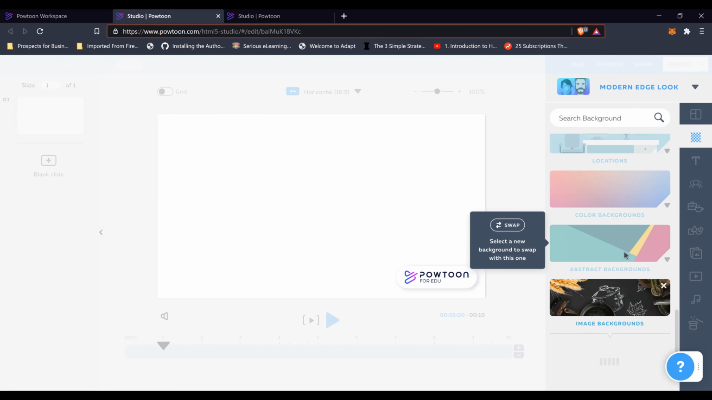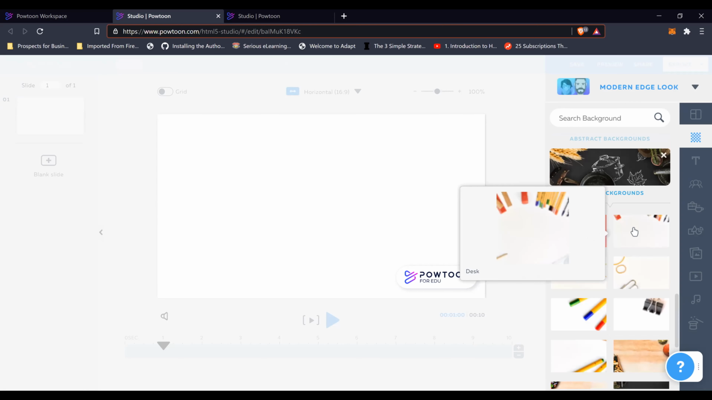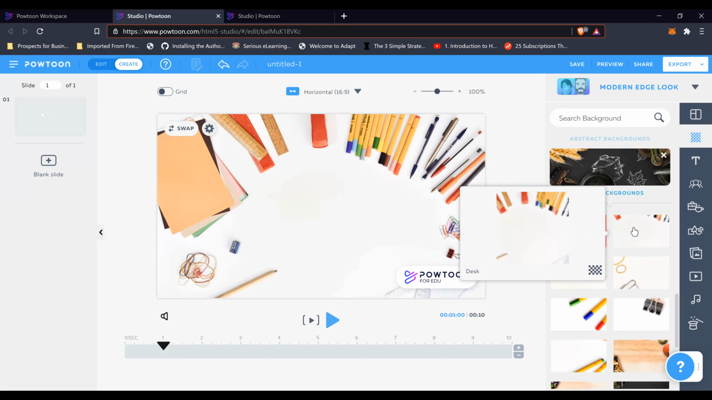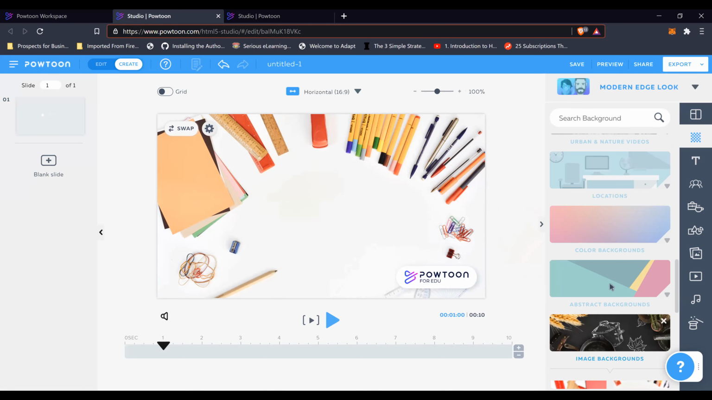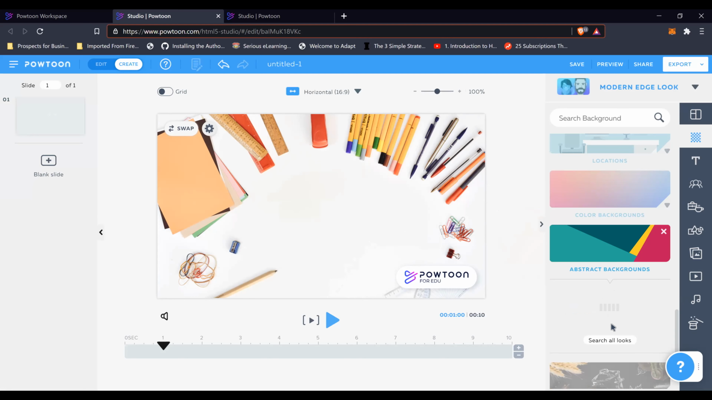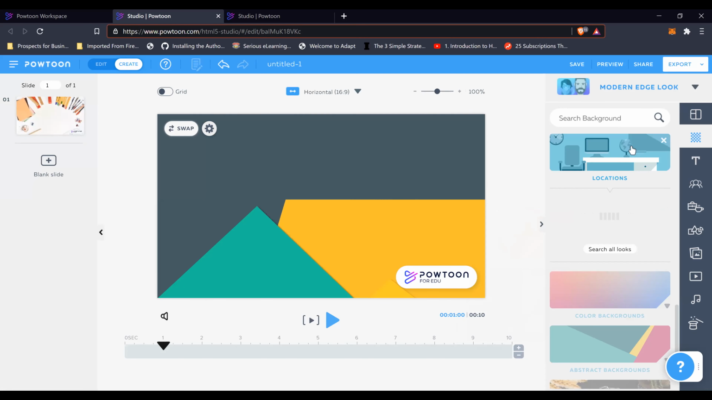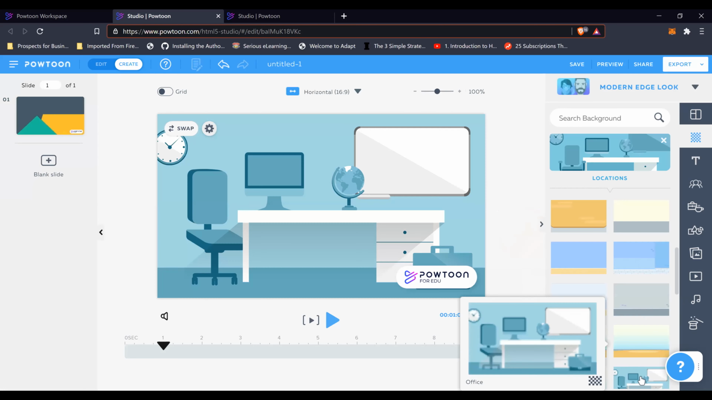Image backgrounds, whatever, something like this, pretty generic kind of background that you can then add things to. Whatever, you could have something that's a bit more abstract, just like this. You could have various locations. So let's say you want to have it be set in an office, and you could have this.